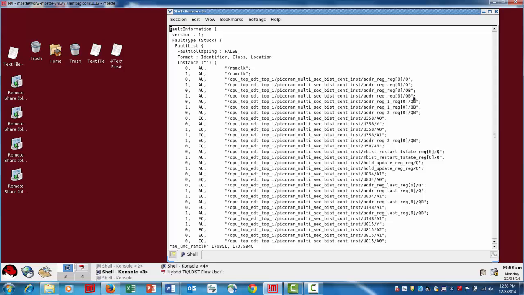and start scanning down the list of faults here. Now, the first thing that jumps out to me is there are a lot of registers listed here. I see a lot of Qs and QBs, and the first question I have is, well, why aren't those registers scanned? All right, so that's something that maybe we want to dig in a little bit.